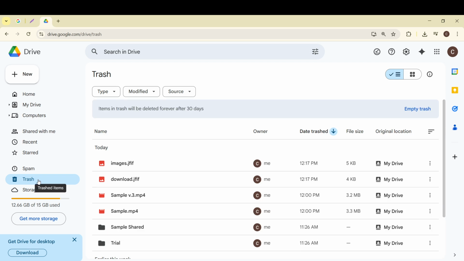The Trash section is where all your deleted files are stored temporarily. They remain here for 30 days before they're permanently deleted from Google Drive, so this section can be quite helpful if you need to recover a recently deleted file.